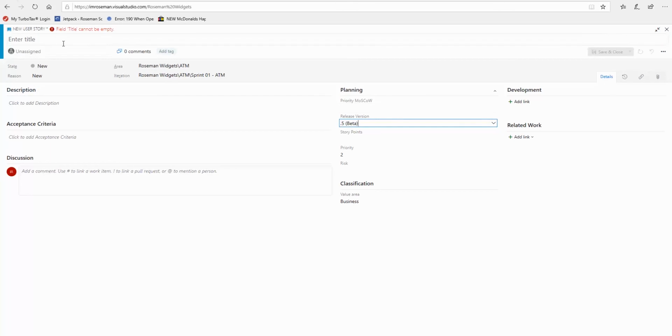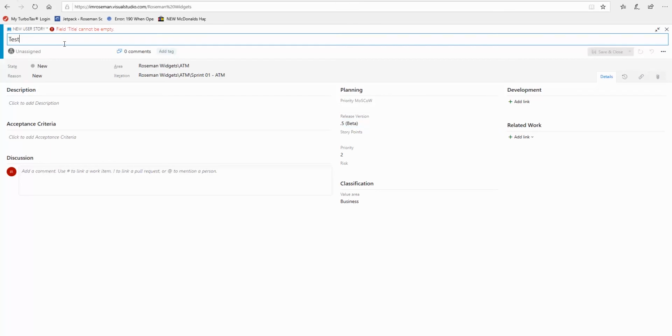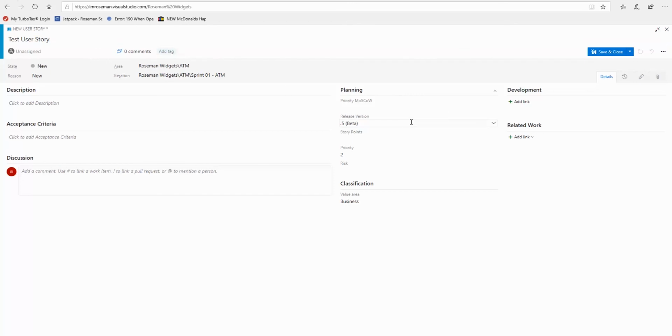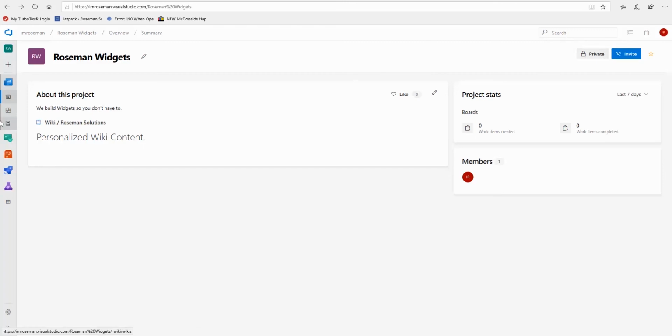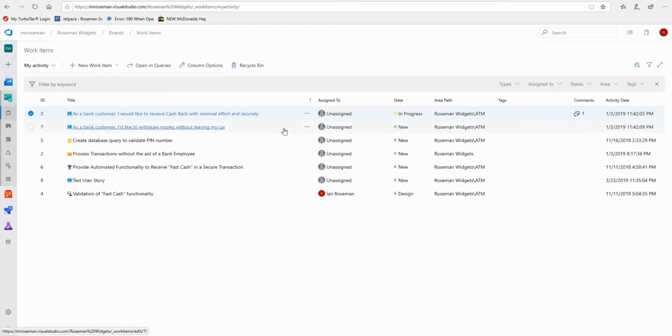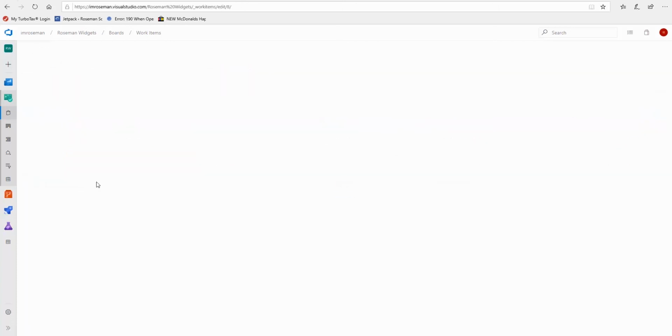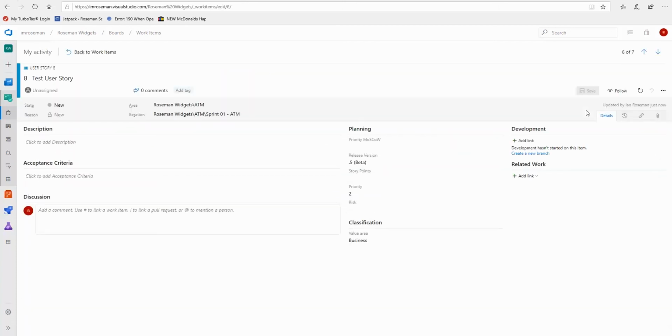And you can add to your field. Let's call this story. And that's how you add a customized field to a product backlog item or user story within Azure DevOps. And we can see it in the backlog. If we look at all the work items, and we did a test user story. Here it is.